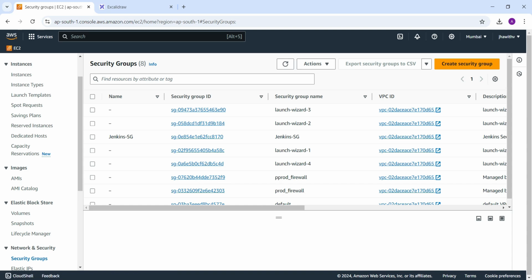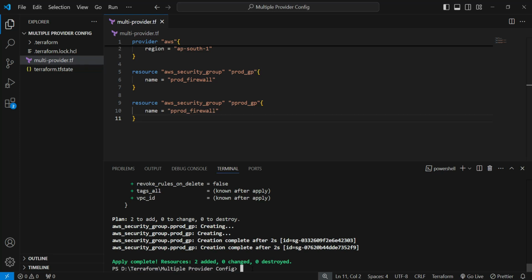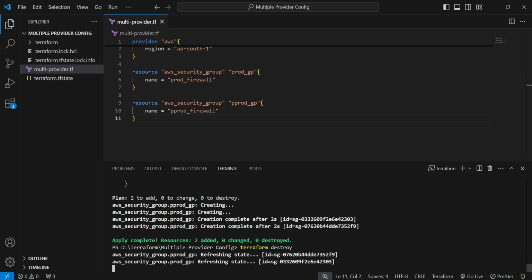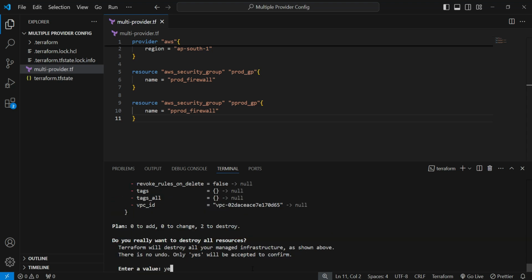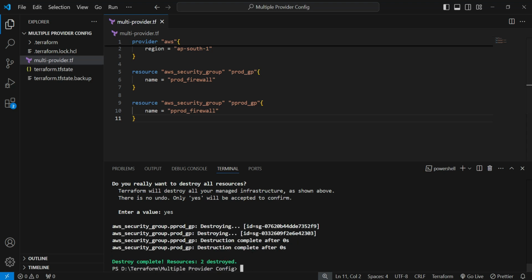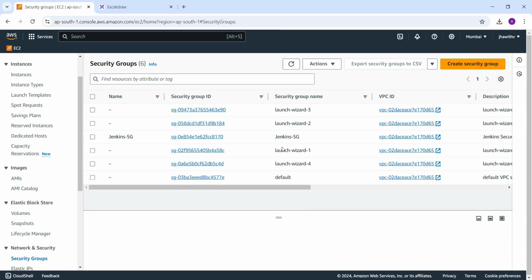Now I am going to destroy it. It will ask me for confirmation, because I didn't pass the auto approve flag. You can see that both the security groups get removed.